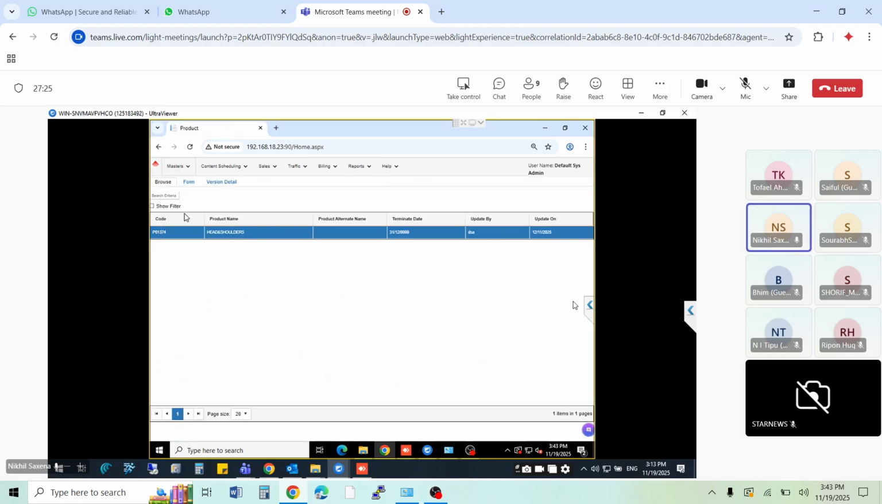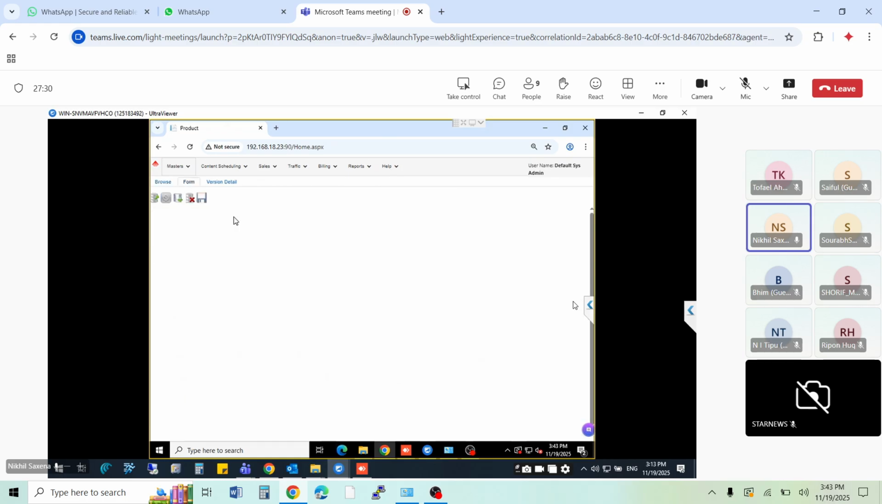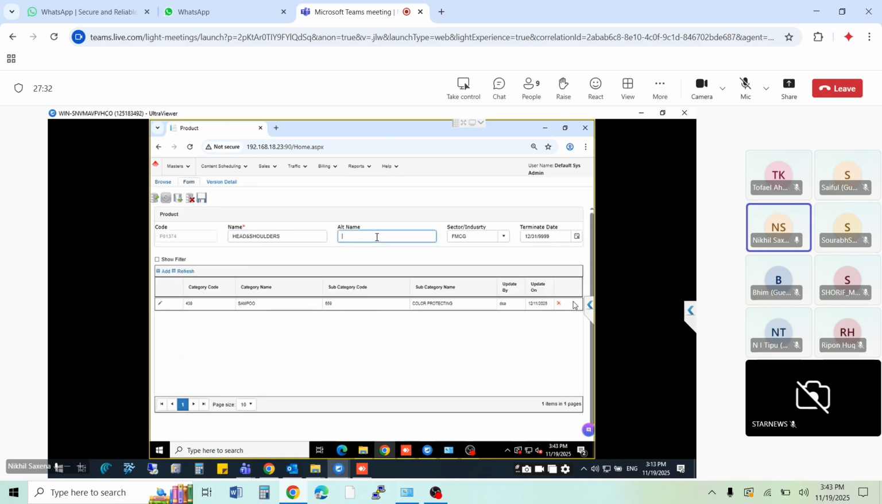Right, so how will you add the products? So here you have the brand master or the product master. What is the name of the product? What is the alternative name of the product? From which sector, industry does that particular product belong? What is the category of the product? And what is the subcategory of the product?